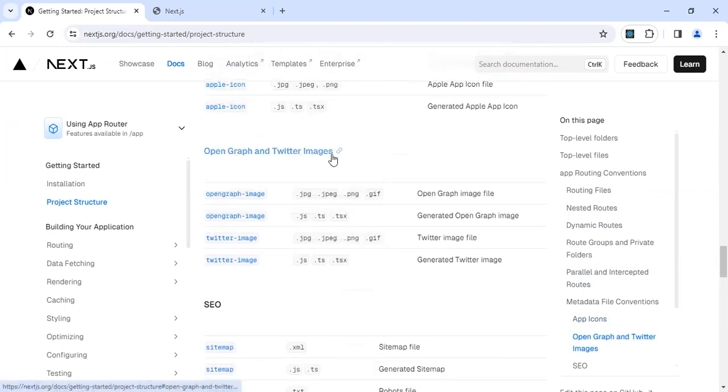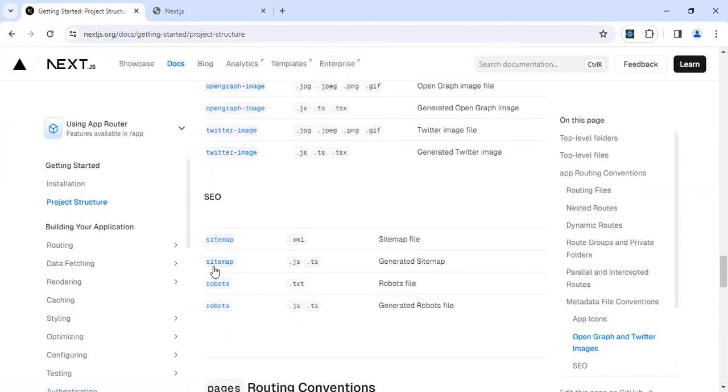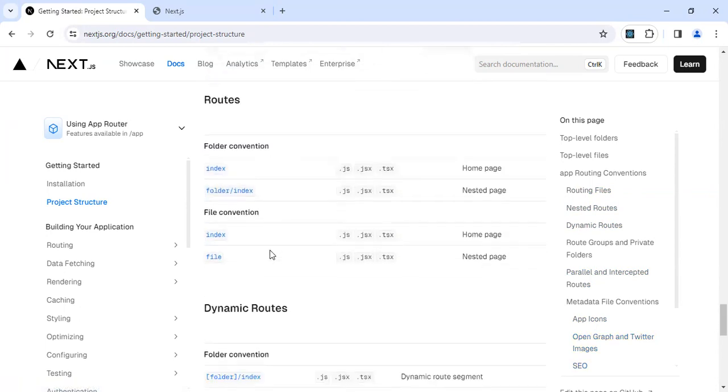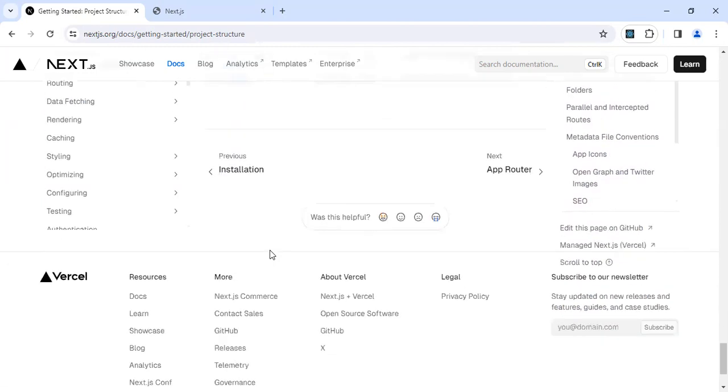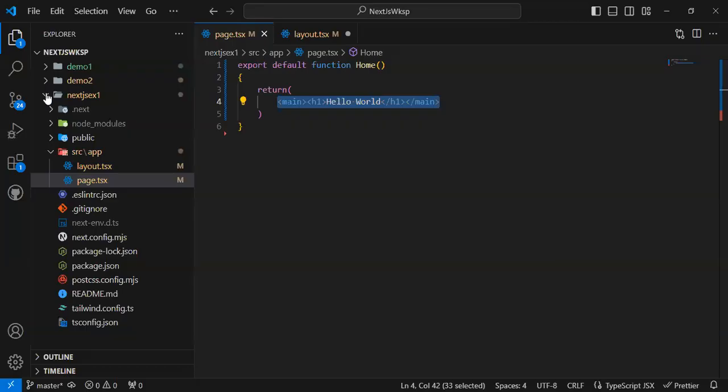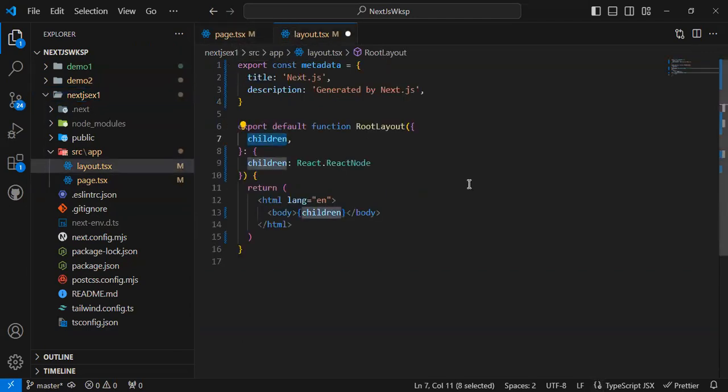Now, Open Graph and Twitter images, SEO, search engine optimization related files, routing conventions, and all these things we are going to learn. So I hope it is clear to you all how to create a NextJS project, what the different files are and what they are meant for. In detail, we will understand some complications one by one. So hope you understand this.